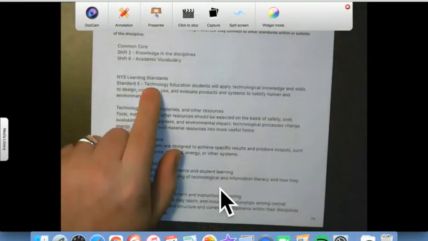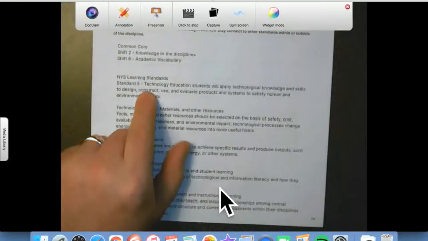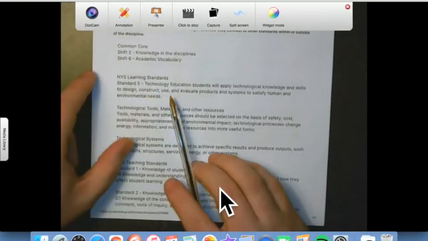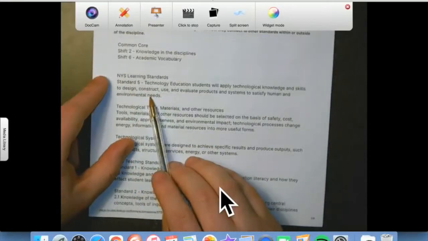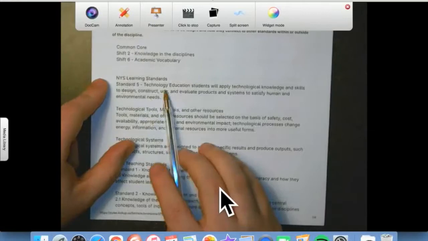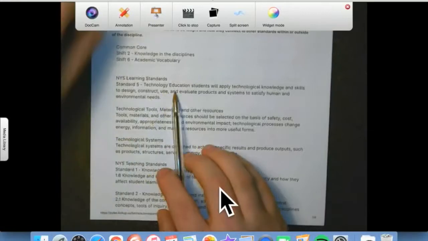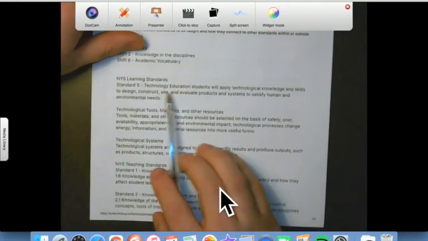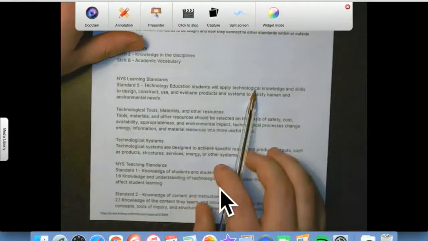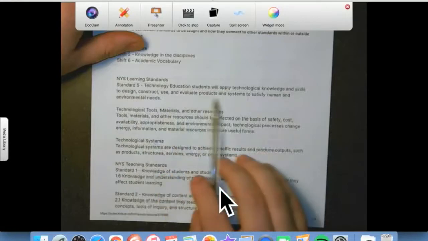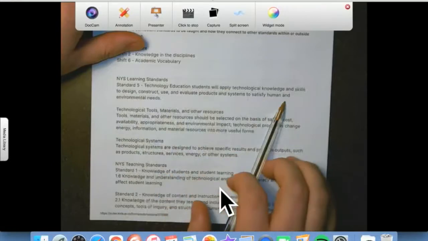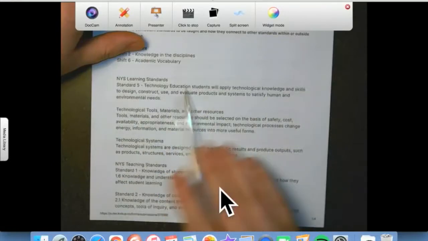New York State Learning Standards. This is sort of an overarching standard for the 7th and 8th grade tech classes, and this observation was done with a 7th grade Intro to Tech class. So they'll apply technological knowledge and skills. They're going to design, construct, use, and evaluate products and systems in order to satisfy needs. It's basically problem solving.